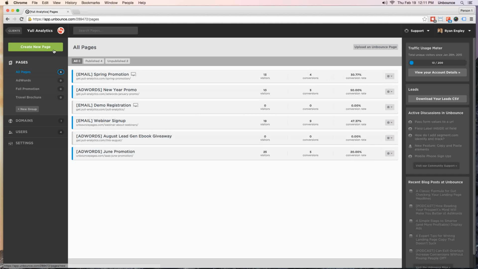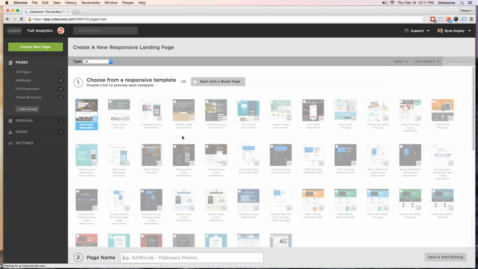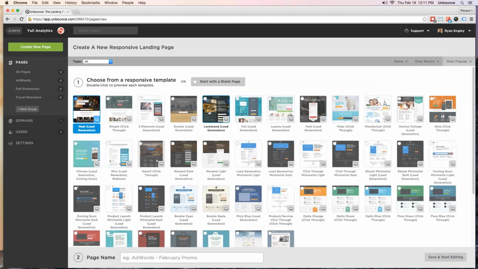Yeah, for sure. So when you build a page in Unbounce, I'm just going to quickly create one from a template. As I mentioned before, these templates are all created with those main 5 landing page elements included on them. The one thing you're going to want to consider is the type of page you're building, whether it's lead gen or click-through.